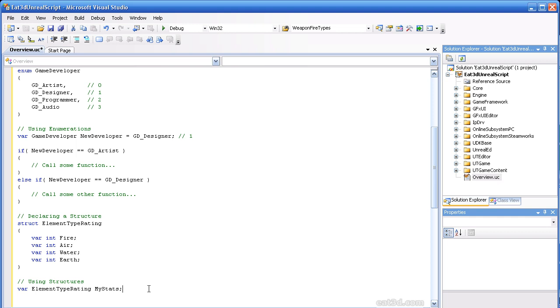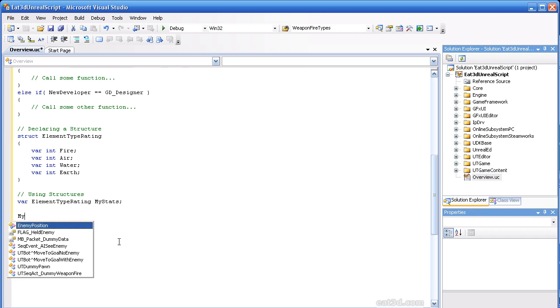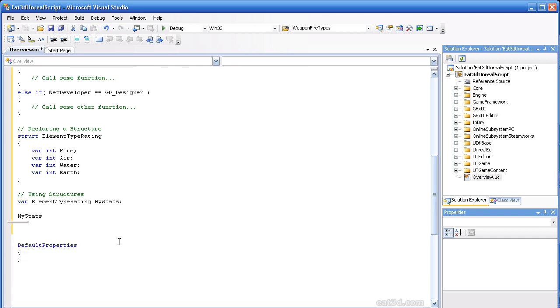So we're going to go ahead and give those a default value in the case of what we're doing here. So we have myStats. And to access an element of a structure, you use the period, which they call the dot operator in C++ style code. If you're used to C++, you'll know of pointers, which use the arrow operator, and then also the dot operator, and they have slightly different use cases in C++, but in UnrealScript, everything is on the dot operator.